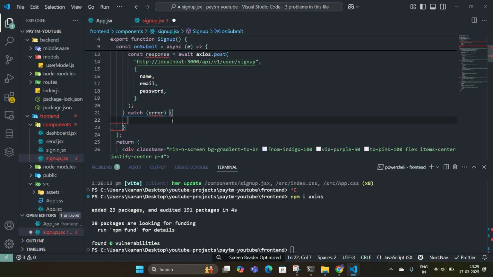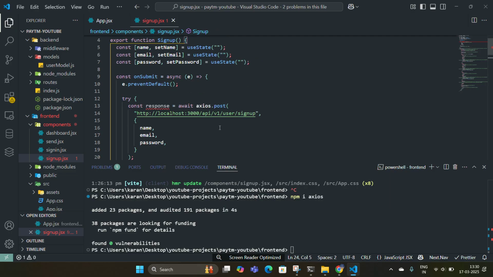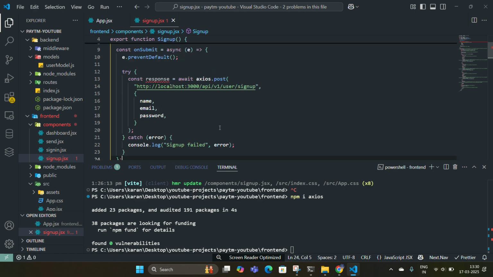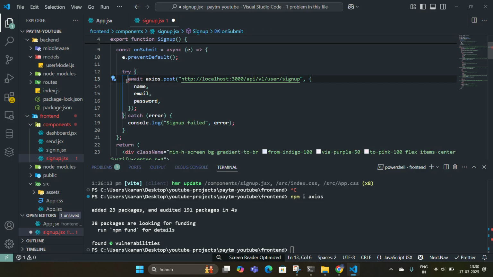If we get an error, what to send? Console.log: sign up failed, and whatever the error is. Response, we don't need this right now, so let me remove this.